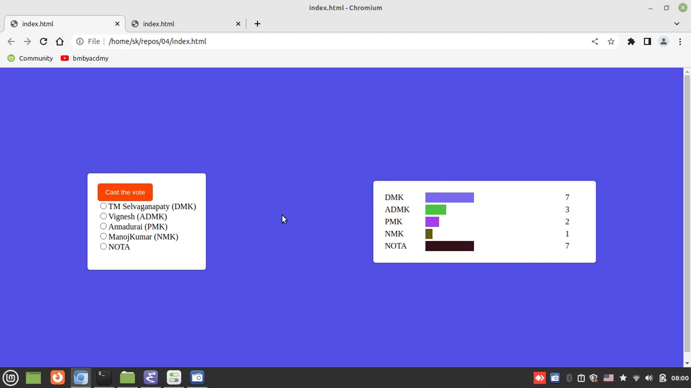So here you have two containers. On the left you will display the list of candidates voting in the Salem MP constituency. So you select one of them and put your vote, and you can see on the right side the new chart with the added vote is newly put.